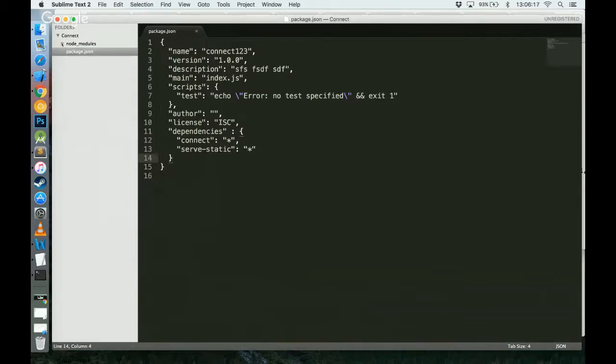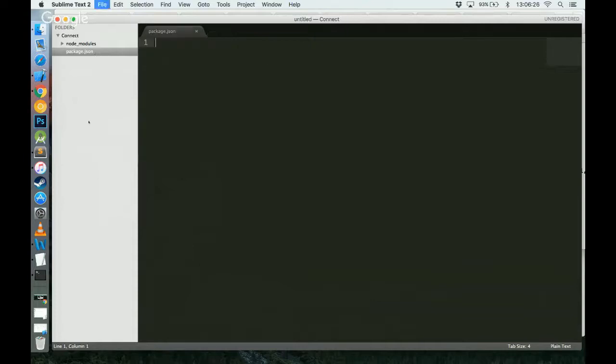So one more example. What is my starting page that I specified? Entry page. Index, index.js. Do you see any index.js here? Maybe I need to create one.